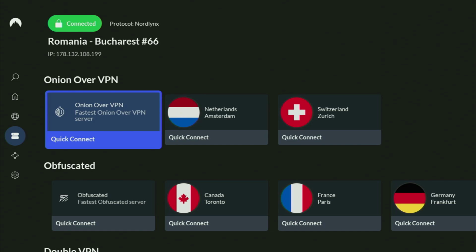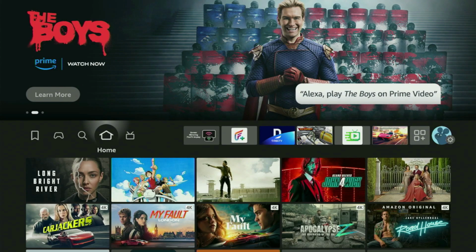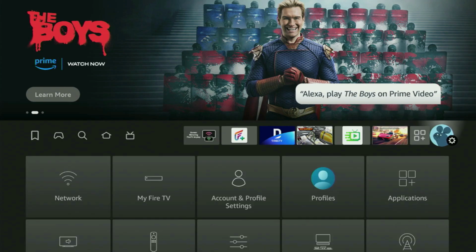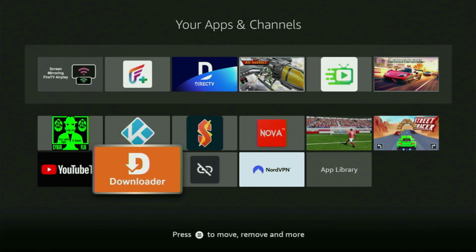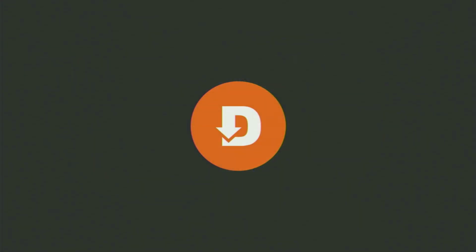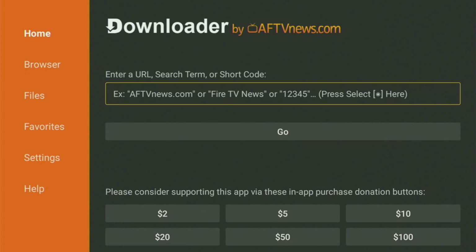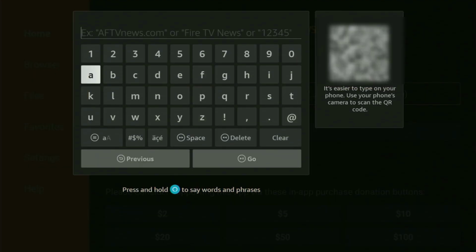And now, finally, let's use Downloader safely. So we go back to the list of apps on your device, and then finally open Downloader on the Fire Stick. And now here, in the search bar, what you have to do is entering the codes that will give us access to different sports applications.